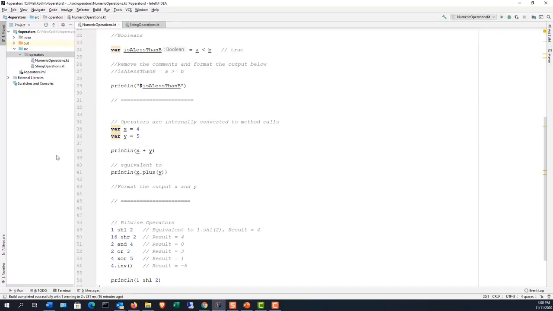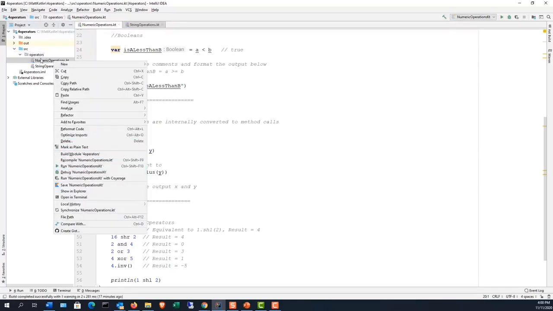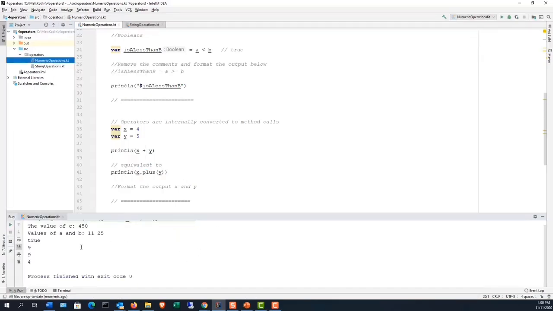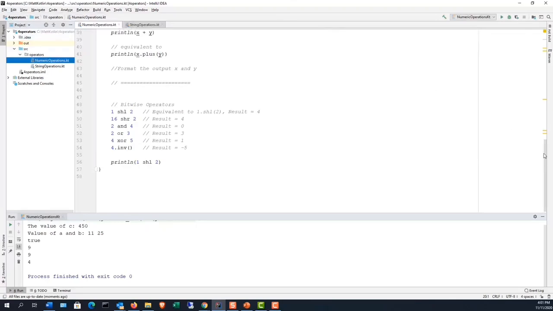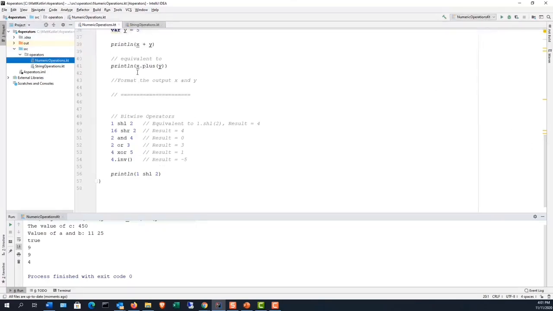Let's go ahead and run. Again, we'll right click here on our class file and click run. What we're looking for here is our bitwise operation, and feel free to go in and output other bitwise operations. You can see our 9 is output here. We have the equivalent to x plus y, or calling the plus method here and passing in y. We get similar results.